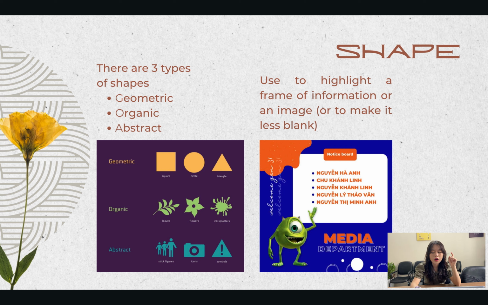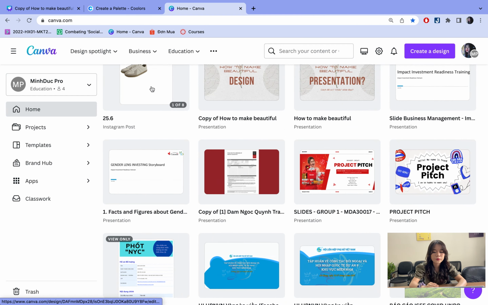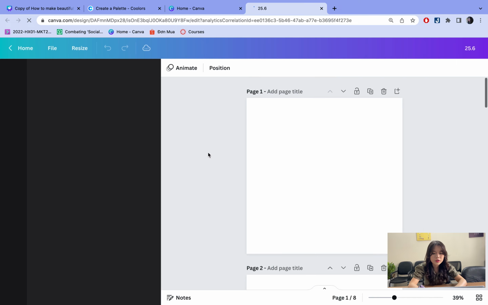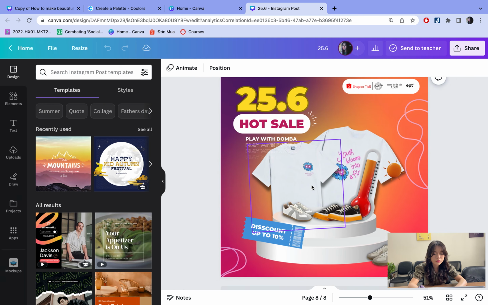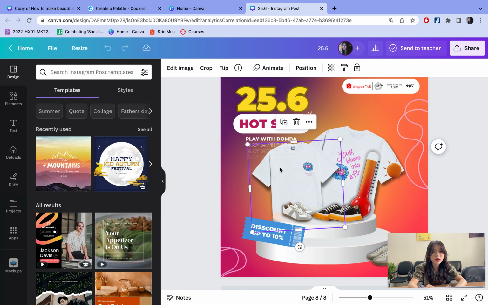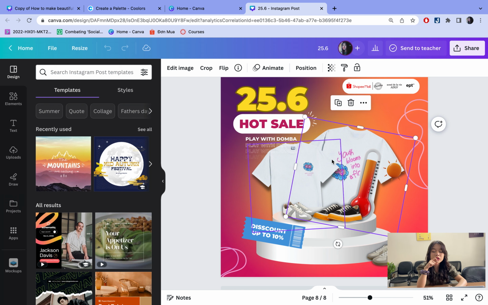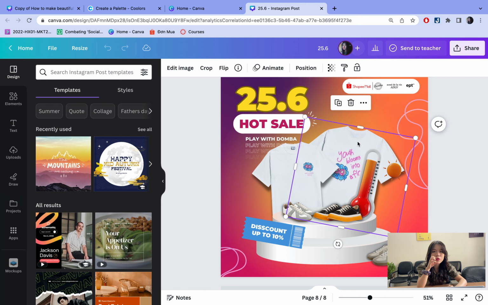So I want to give you a note that in the design, your shape must be consistent. Let me give you an example. Here you can see that it is a design for a discount poster, and most of our elements here, the image of the shirts, the image of the shoes here, those are the images that the customer gave me. So here it is a real image, right? So when you choose elements to combine with those images, they also must be real images.